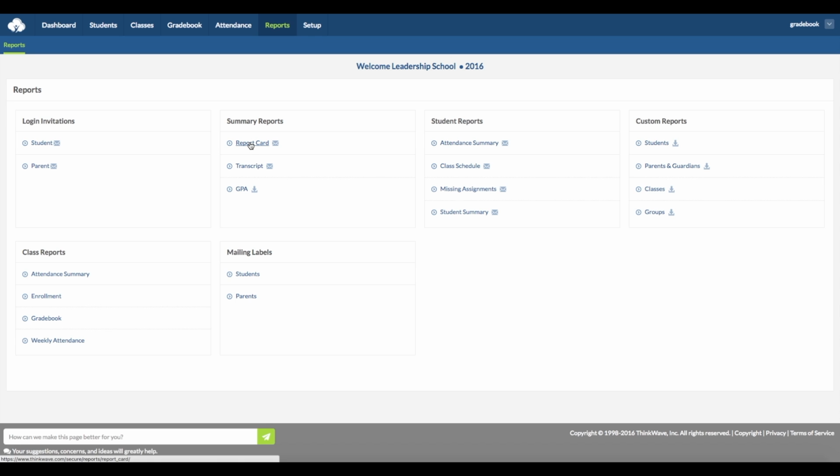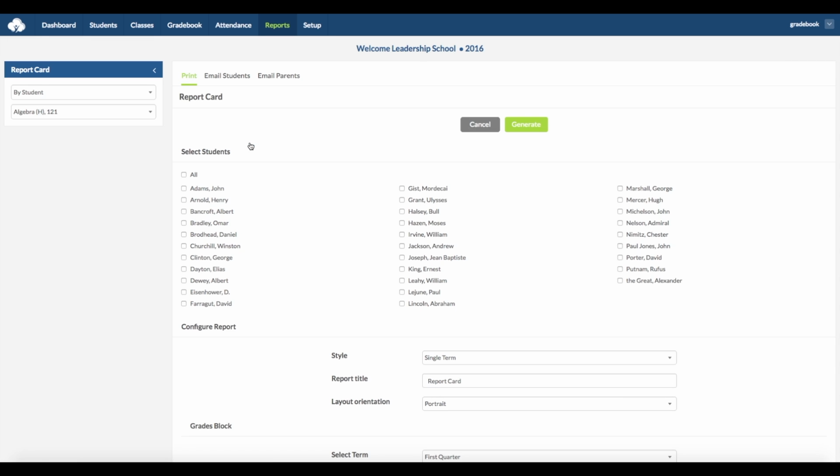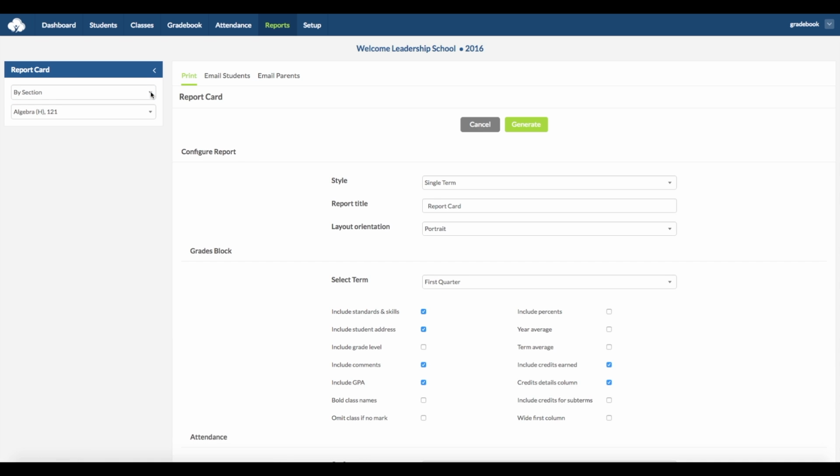Under Summary Reports, click on Report Card. This report can be generated at any time, even during the term. So for instance, if you want to create a progress report, as soon as you input the data into the system, it makes it automatically available for quick reports. On the left-hand side, you either select the section or student, then the class.